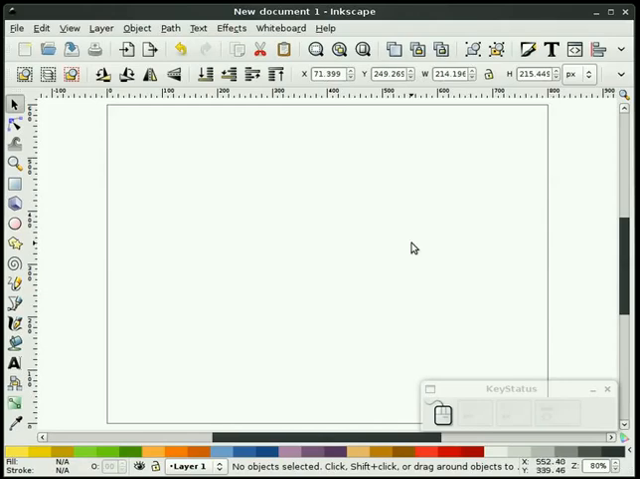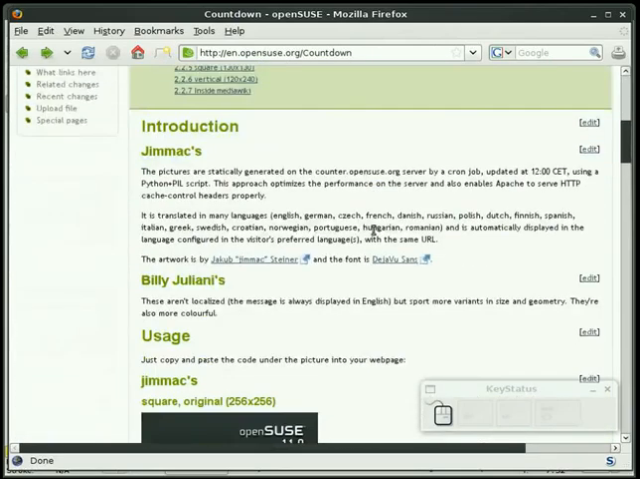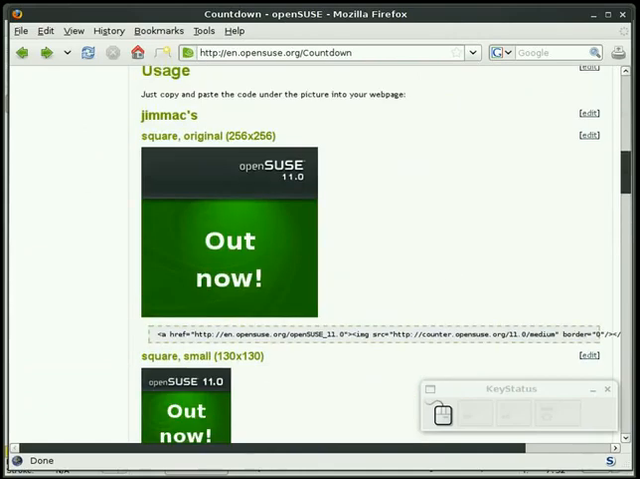So, what does the OpenSUSE 11 color theme look like? Well, let's take a look. If we navigate over to OpenSUSE.org countdown, you'll see that we have various banners here. This particular banner is the one that inspired me to make my case badge. This is Jacob Steiner's design, and I just love the colors of OpenSUSE 11.